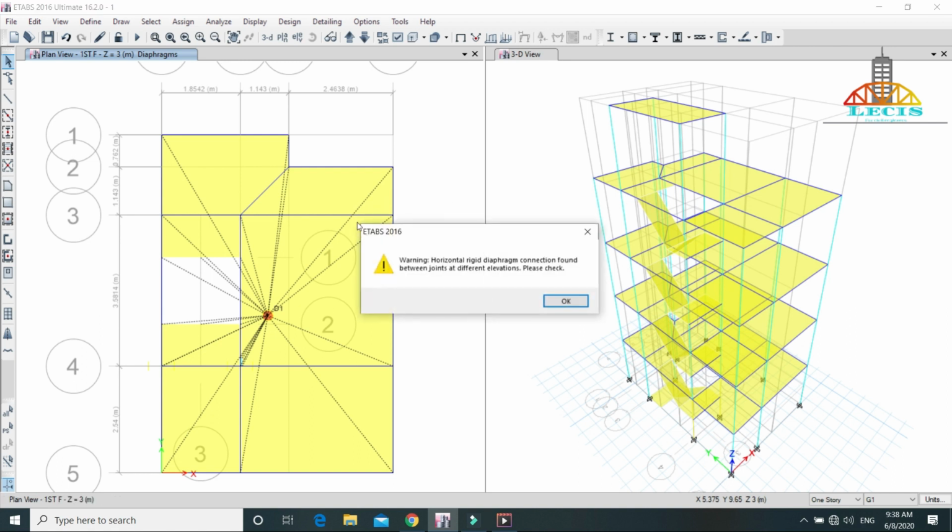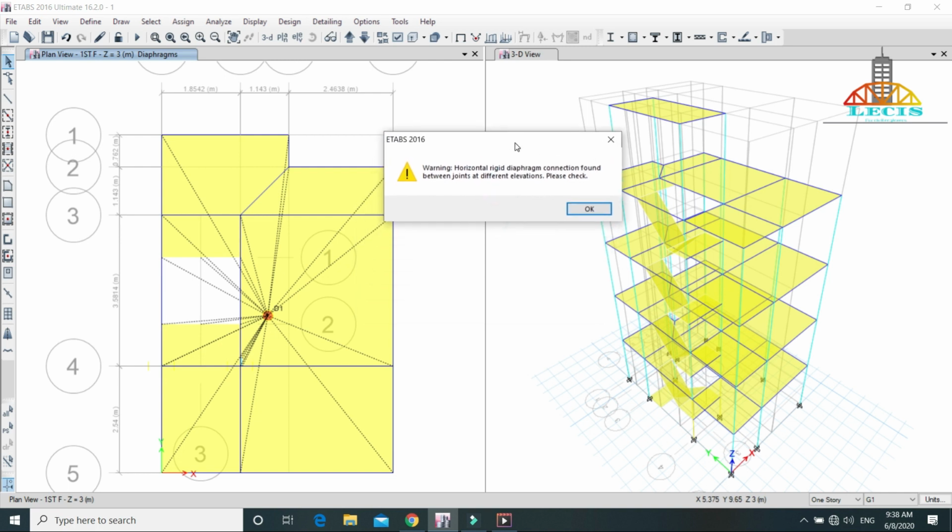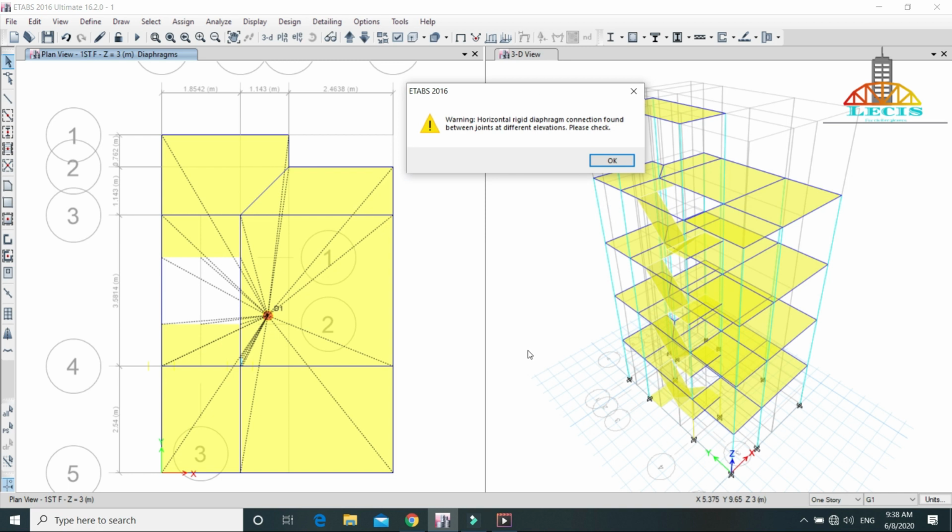So it gives some warning message here. Horizontal rigid diaphragm connection formed between joints at different elevations. Please check. So it displays a warning message, and we did some mistake while assigning the diaphragm.